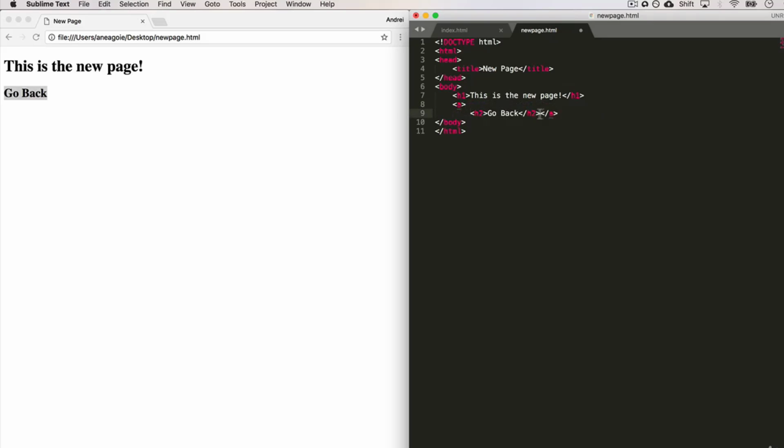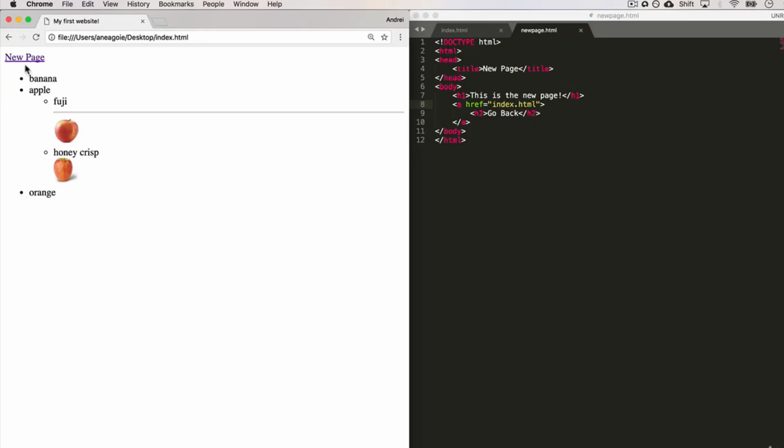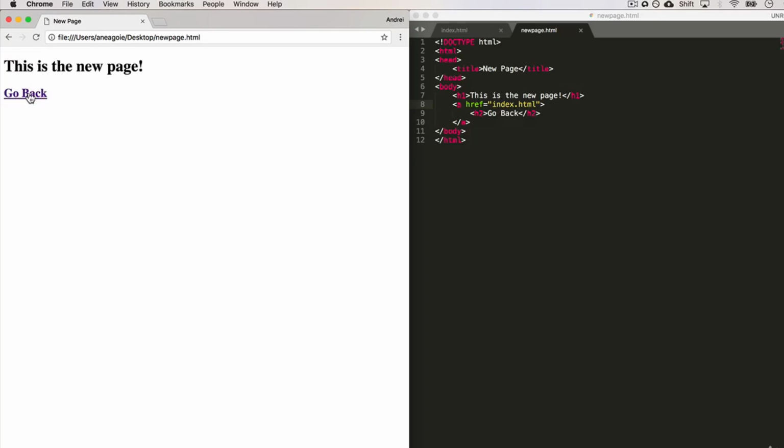And just so it's nice and clear, we're going to have the nice spacing here. And again, an anchor tag must have an href, which tells us where to go. And we want to go to index.html. So index.html, save, and refresh. Let's go back. Let's go to the next one, and back.